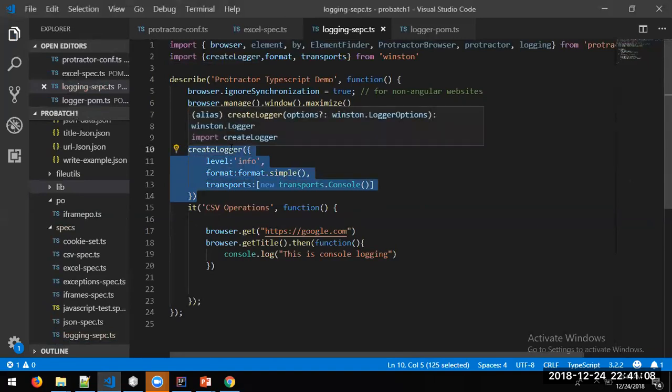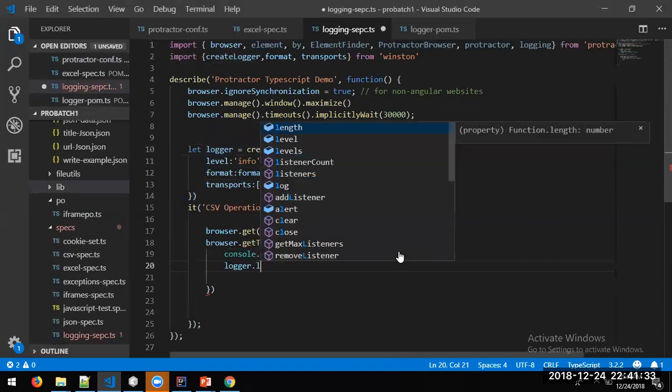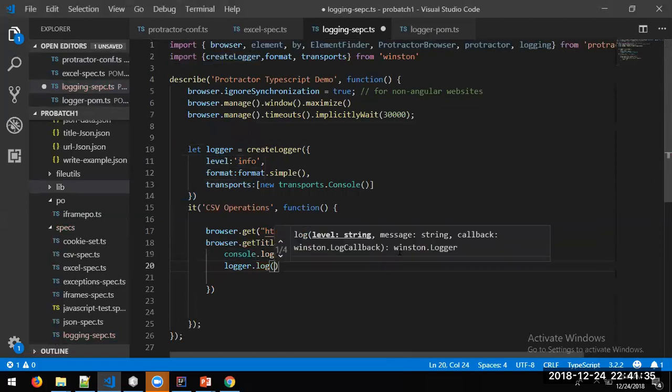Let's try to run it. For example, let this console log be there. We want to use this logger, so we have to store it. For example, let me store it in logger. From the logger, we will be accessing different methods. Log. First, we have to give the level.